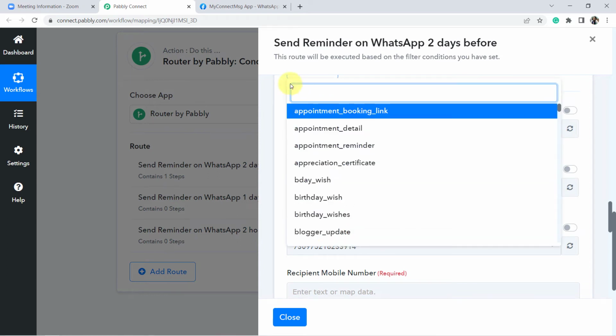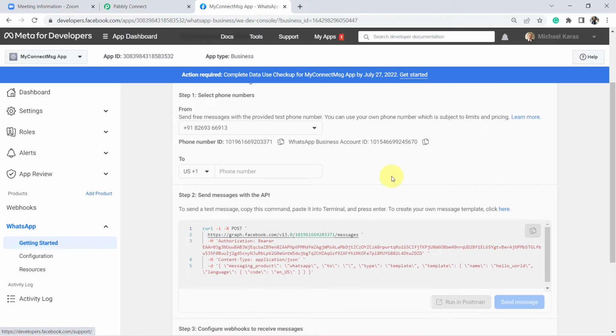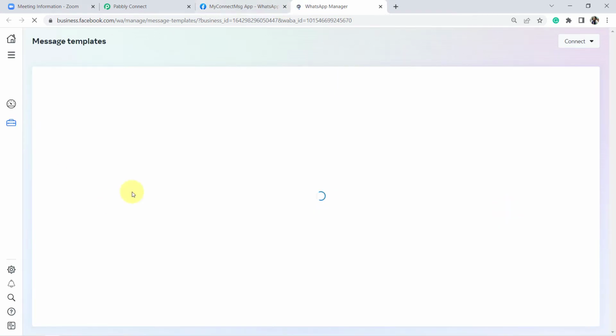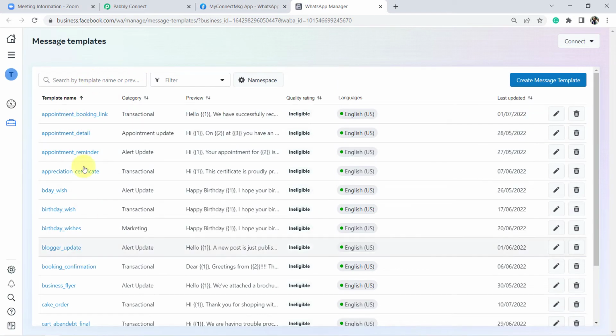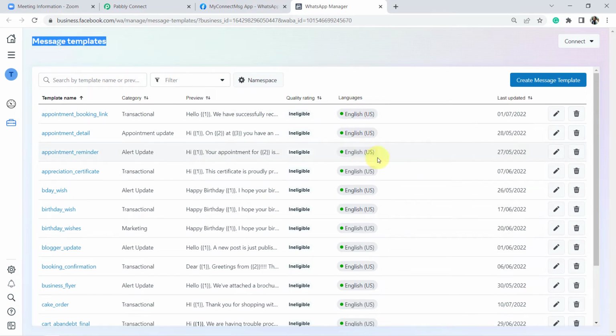These are the various templates of my WhatsApp Cloud API account, from where you can find the templates. Under these steps 2, click on here. Okay, click here and you will find the templates of my account here only. You can see these are the message templates, and all of them are approved. I have created them and got them approved.